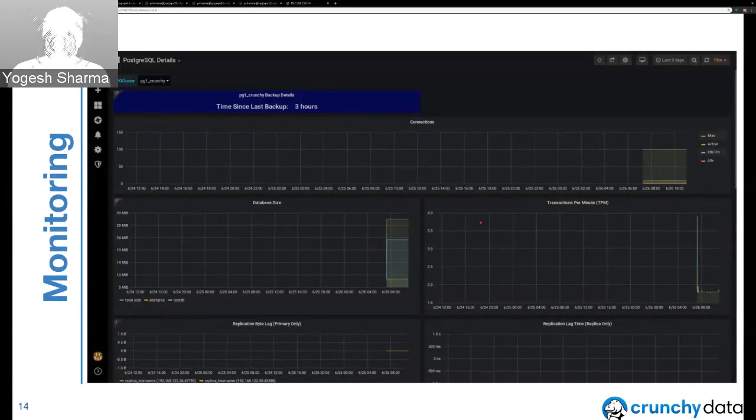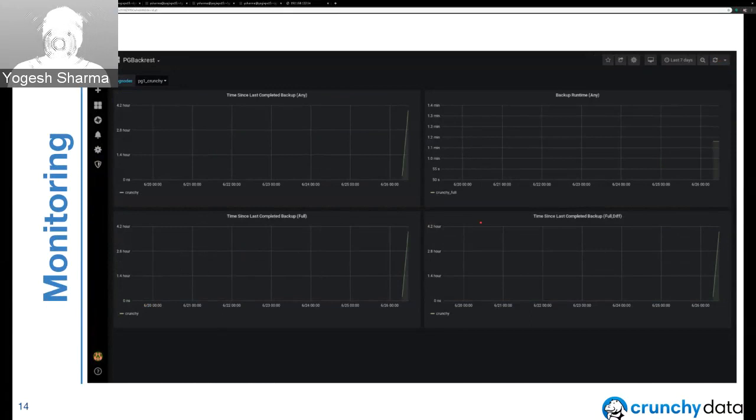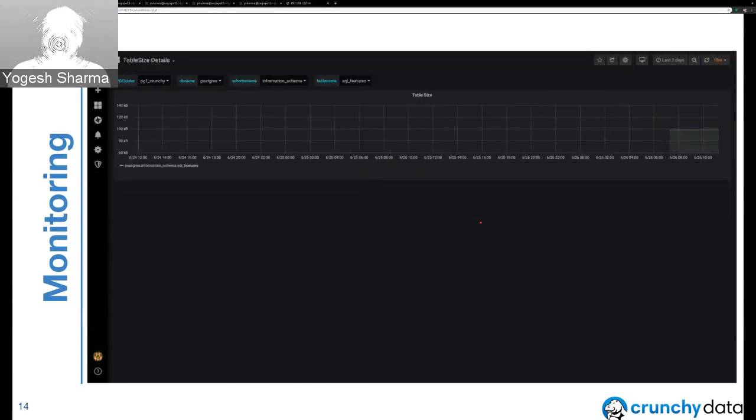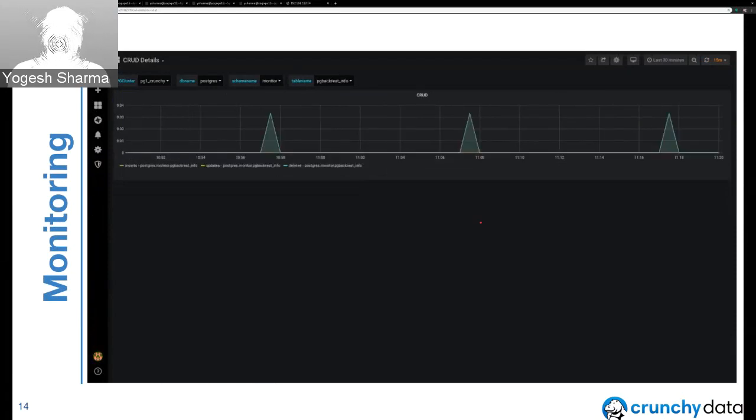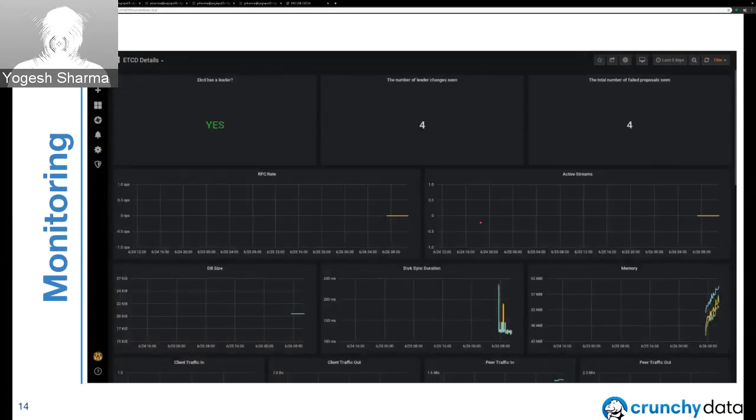Here's one of the eye-candy views for the Grafana dashboard. This is PostgreSQL detailed overview. Here you can see the backup information, which talks about time since last backup and other things. You can also look and see what your table sizes are. You can pick and choose what schema DB you are talking about. Here you have information about inserts, updates, and deletes per table. And you have the choice to pick and choose whatever schema you're talking about.